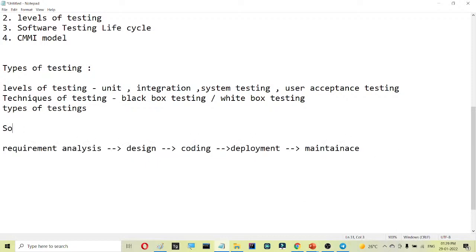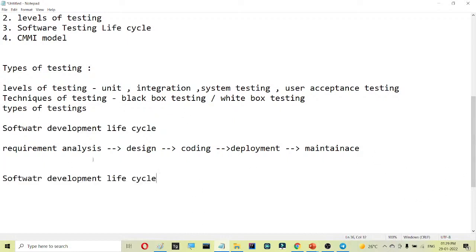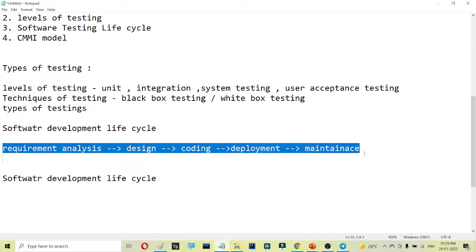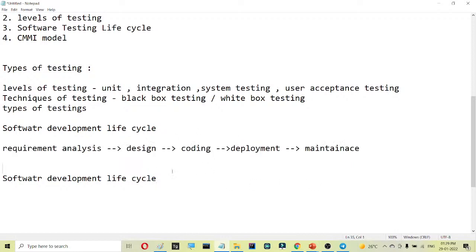So if this is a software development life cycle, then there is a software testing life cycle also. Okay. So why this life cycle? In order to carry out the process properly. So we have the software testing life cycle as well.